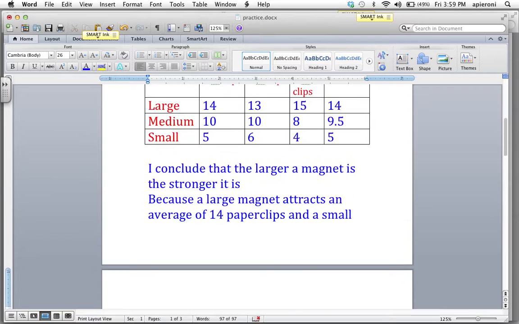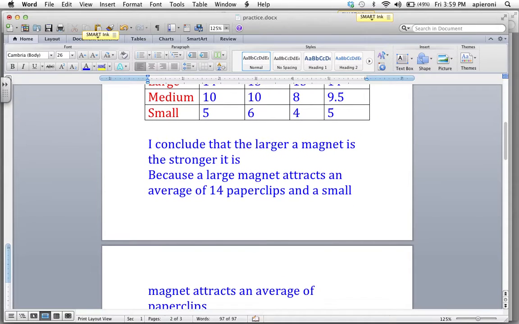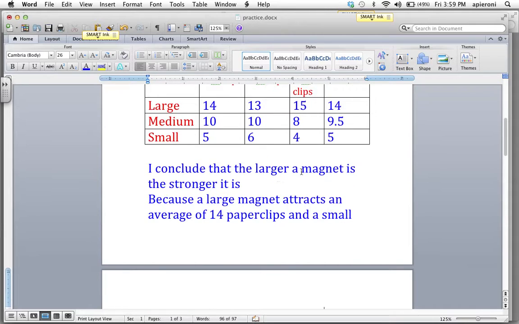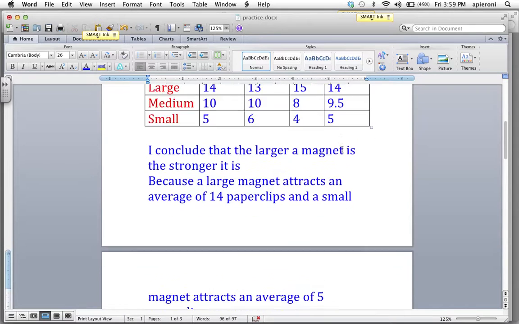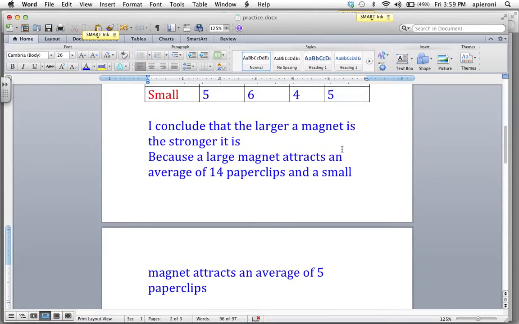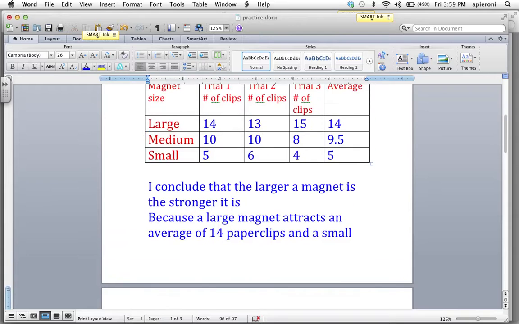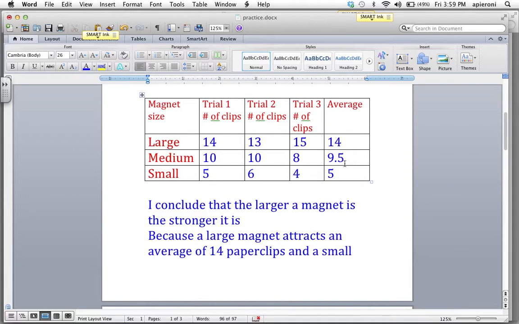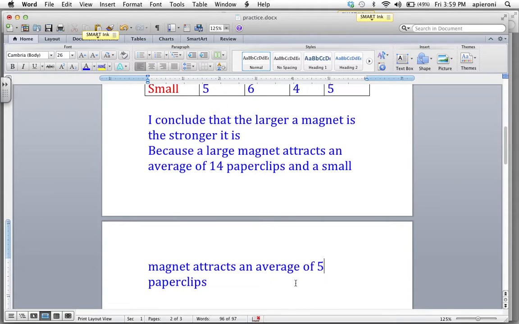Oops, nope, that's not right. I've got to have the correct data. 5. So now I just did a quick check. I said the larger a magnet is, the stronger it is. Okay, that's true, because a large magnet attracts an average of 14 paper clips, and a small magnet attracts an average of 5 paper clips. So what I've done is put this data table into a statement.